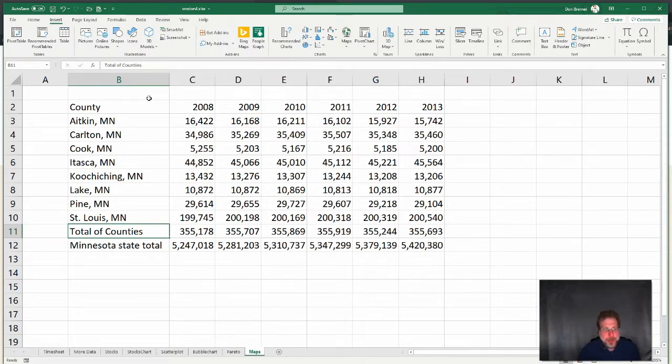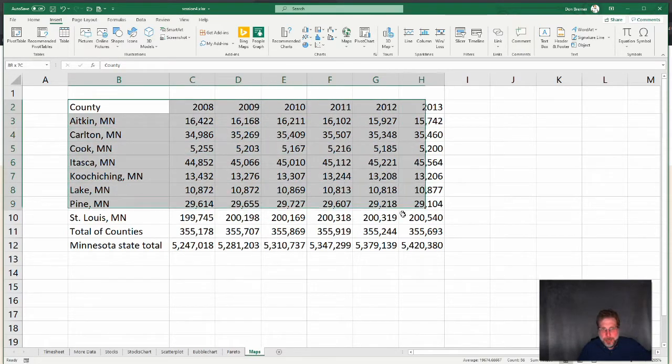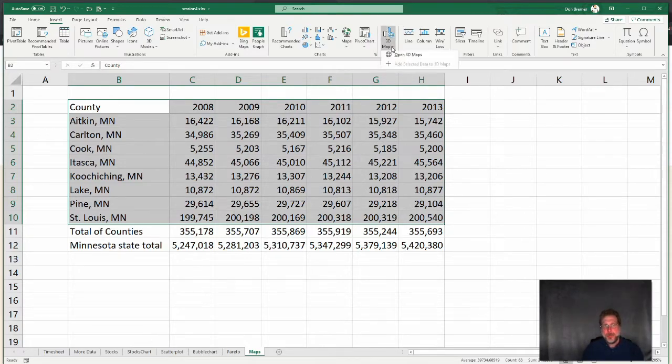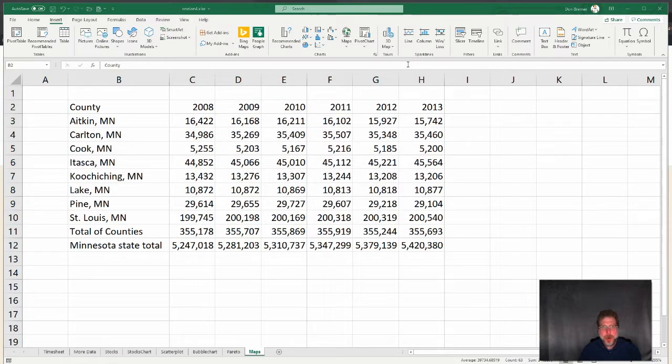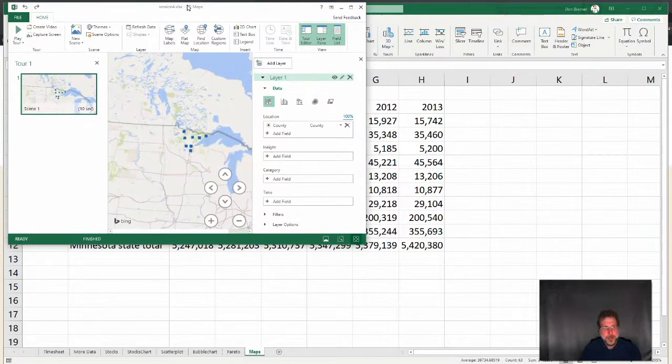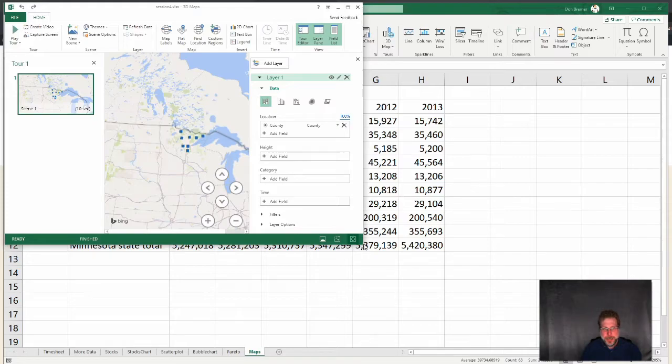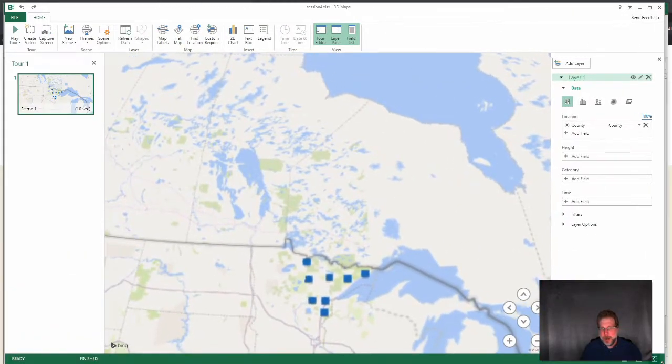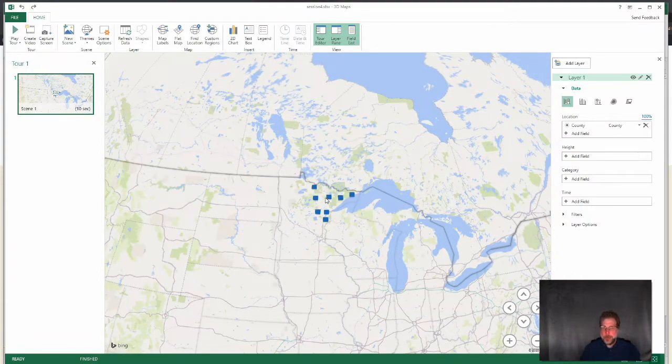We have the number of people who are in there by year. I'm going to select from county and drag it down to the last number of people. 3D map. I want to open 3D maps. After a little bit of crunching, it's going to go ahead and start up another type of program, which came over here. Drag it in. It says, oh, these are the counties that you're probably thinking of.